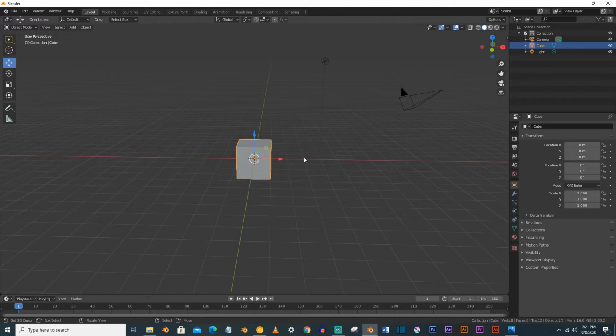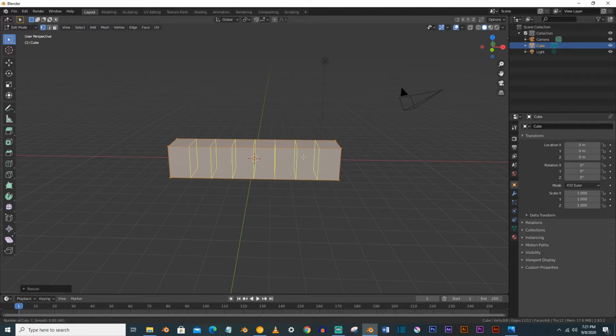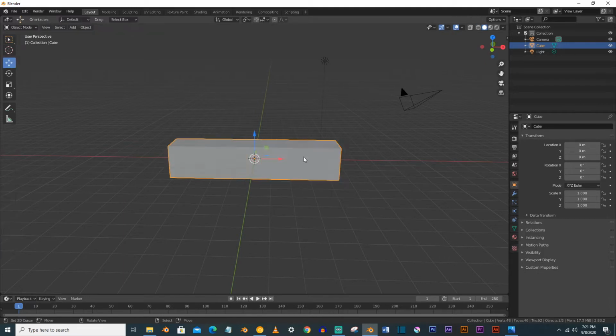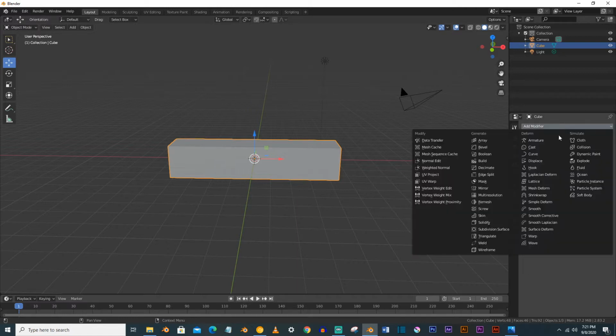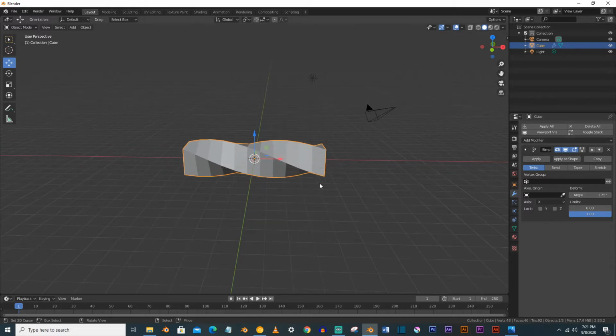Now go to the edit mode of the cube, press S, X and 5 to scale it on the X-axis only, and make some loop cuts with Ctrl R. Go to the modify tab and choose Simple Deform. It will deform the shape of the object, and you can increase the angle to any number. Make it around 175 or 176. You can change it to your desire.